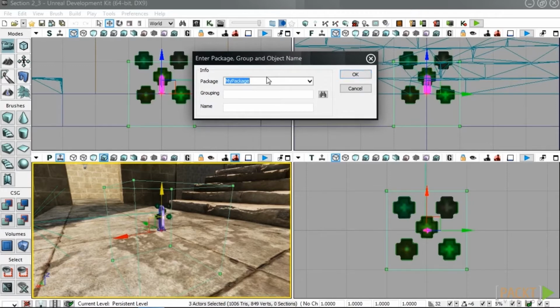So under package, any name that you like, but what I'm going to do is I'm going to name it Game Dev Tut Assets. So Game Tutorial Assets. And then for the object's name, I'm going to put in Coin Pickup. So with that done, I'm then going to press OK.